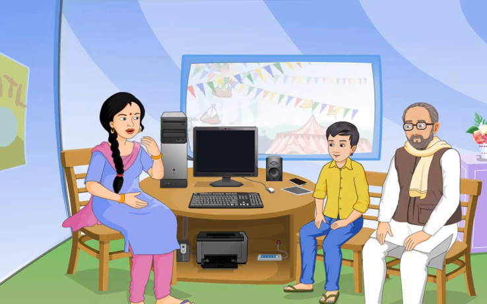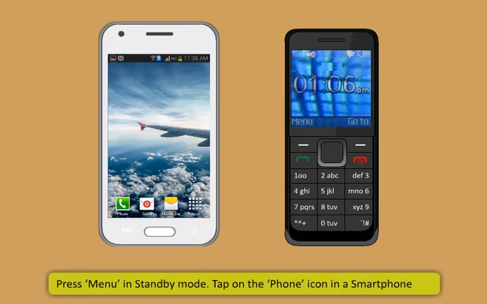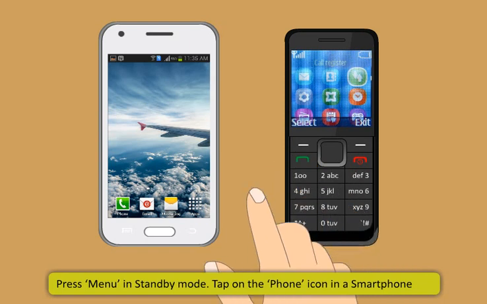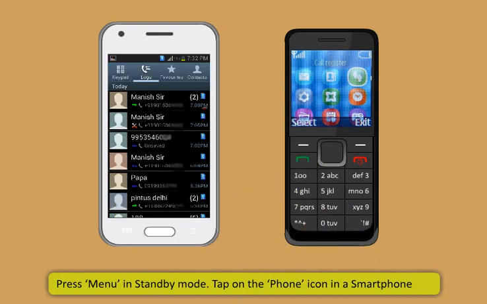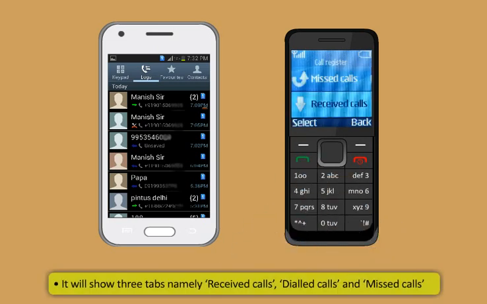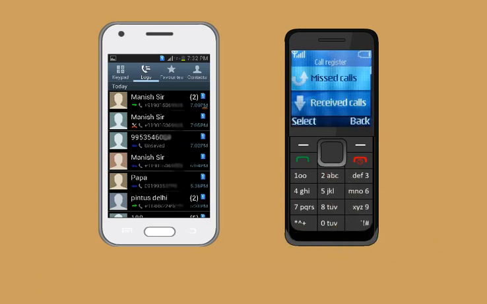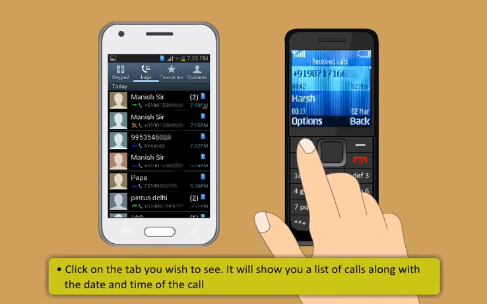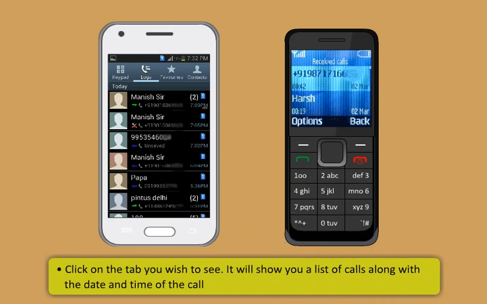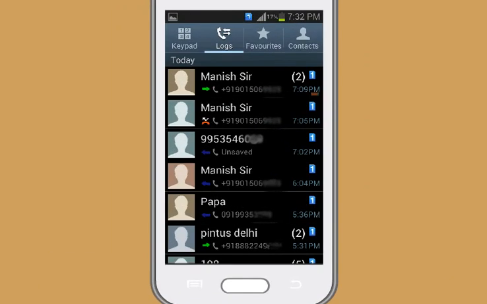This is how you can view call history. First, press menu in standby mode. Tap on the phone icon in a smartphone. Then, select Call Register or Call History or Call Log. After that, it will show three tabs, namely Received Calls, Dialed Calls, and Missed Calls. Then, click on the tab you wish to see. It will show you a list of calls along with the date and time of the call. In a smartphone, all calls can be seen in one single list.